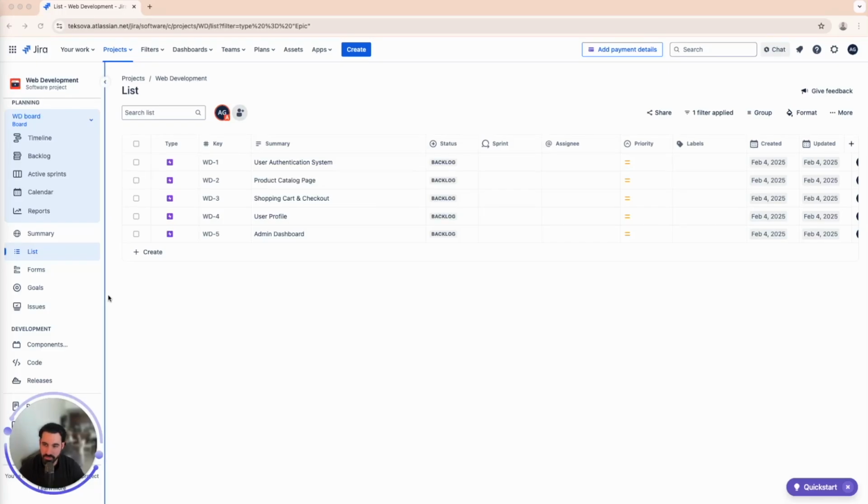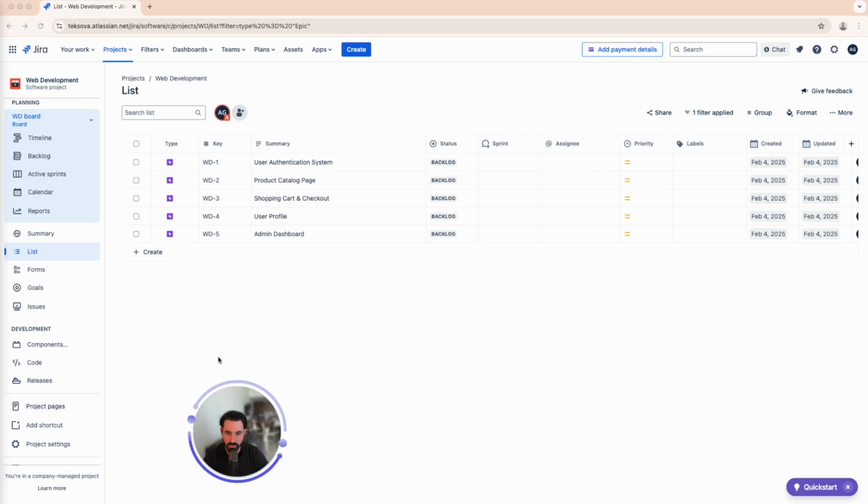Workflow validators are a way to ensure inside Jira that an issue meets certain requirements before moving to the next stage. Now, unlike conditions, which hide the transition button if the requirement isn't met, validators allow users to click the transition but block the issue from progressing if the validation fails. That's a main difference, and it's a very important difference between conditions and validators. So let's create a workflow validator.